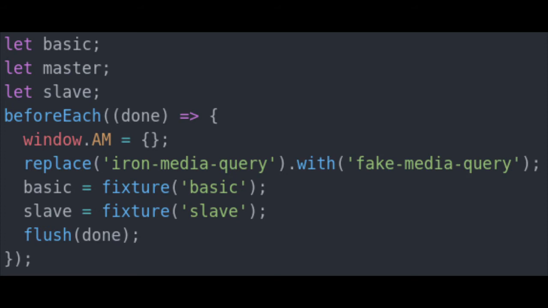To start things off is going to be the before each. It allows us to create a small set of code that runs before each test within its scope. The scope is defined by the describe statements as mentioned above. In this case, this before each is going to run through and replace any reference to iron media query with what I refer to as fake media query.